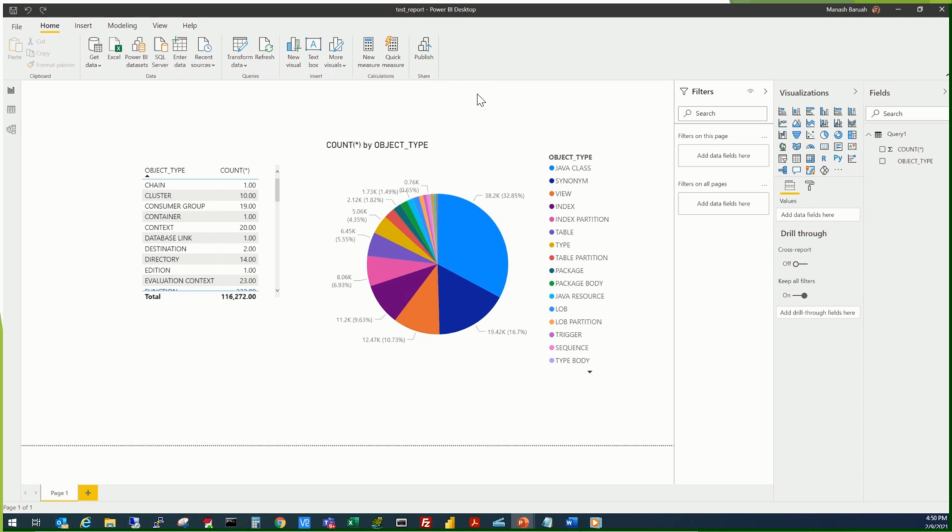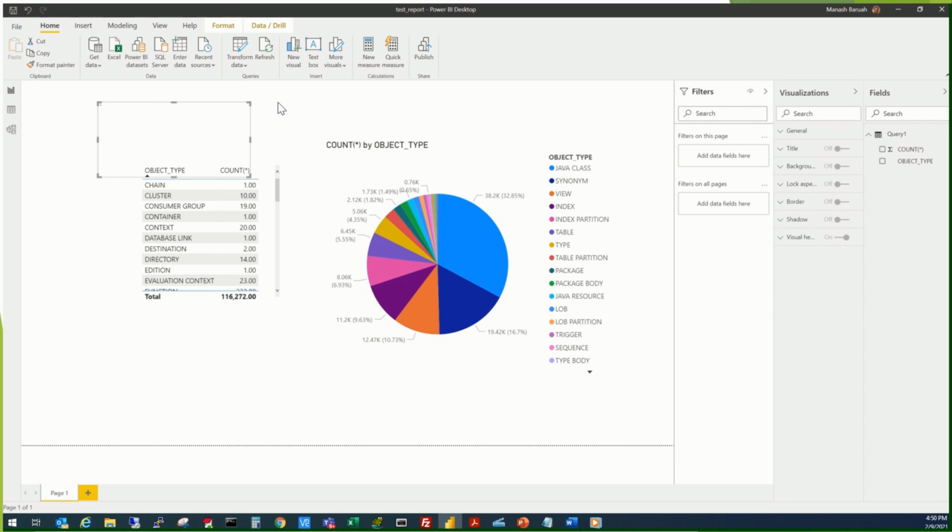We designed a report named test report. Now we are going to add a header to this report. To add a header, you need to select the text box here. You can click it and it will come here, and you can put the desired text in the text box. Here we'll put the report name as test report.